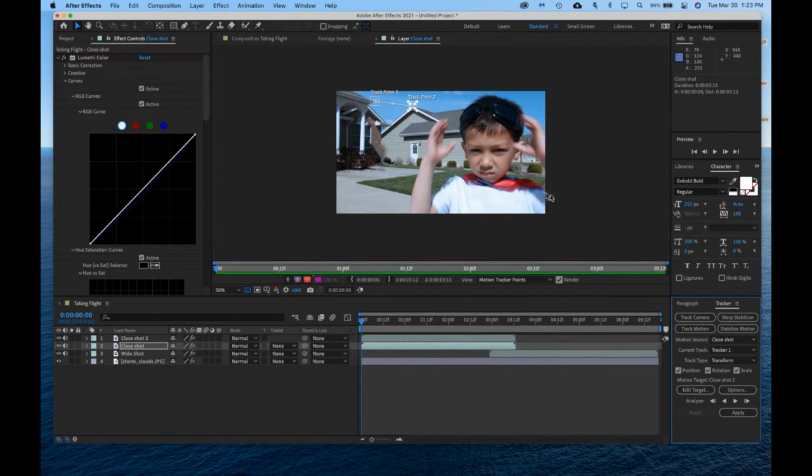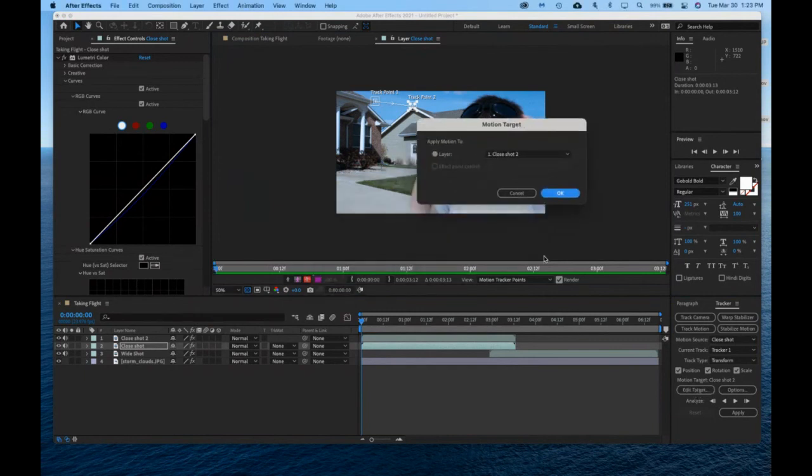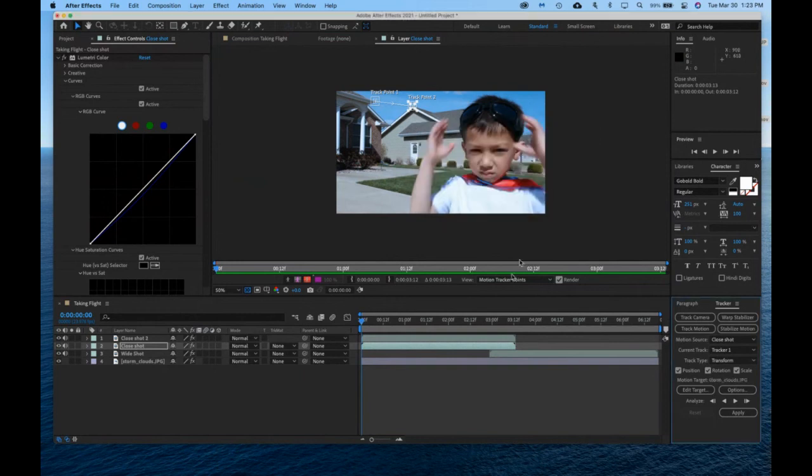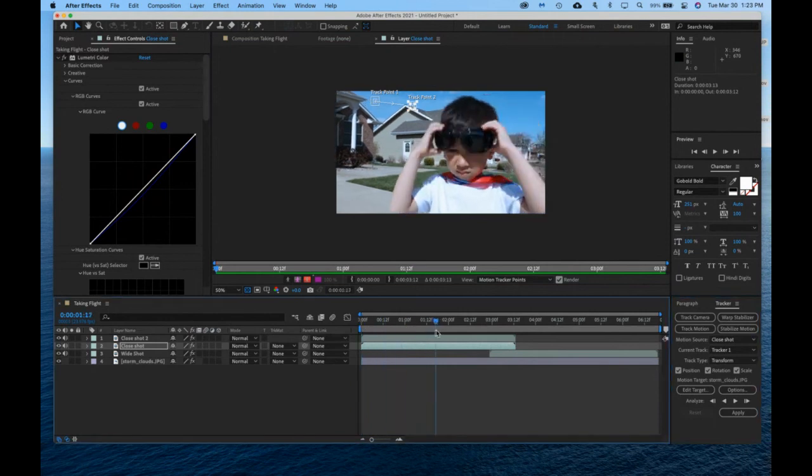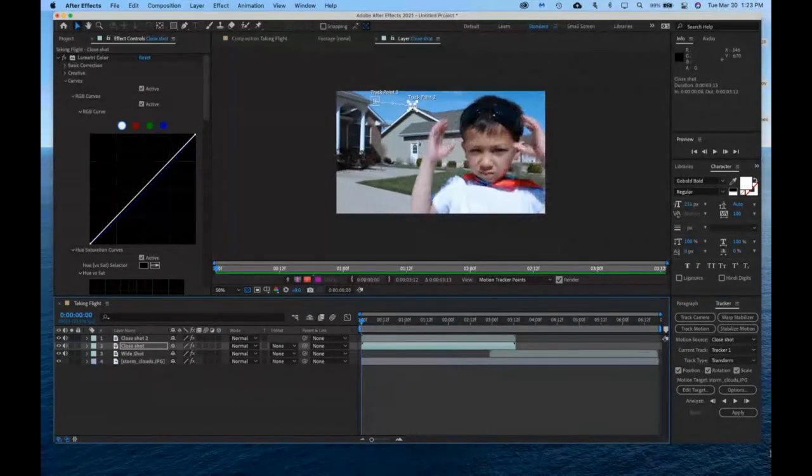So now that I got all this done, in this tracker panel I want to hit this edit target, and I want to target this to another layer. Instead of tracking it to close shot, I want to target it to my storm clouds. I'll click OK. Now, because I've applied this motion, as this plays across, it should track these points to that footage back there. So all I need to do is hit apply.